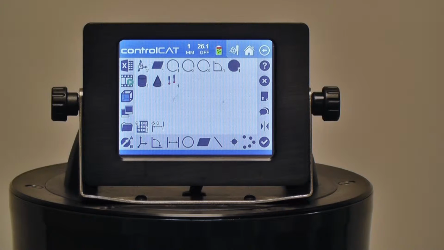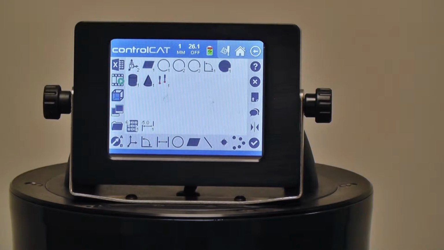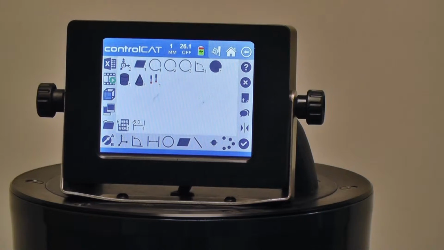Okay, now we're going to show you how to write a program using the zCAT and controlCAT software. Again, it's important that when we've done all these measurements before, we did it in a part alignment. So we make sure our part is aligned so it knows where each dimension is based on that alignment.